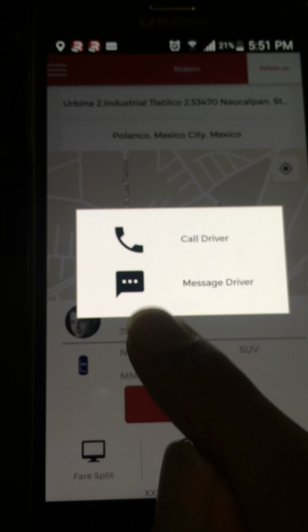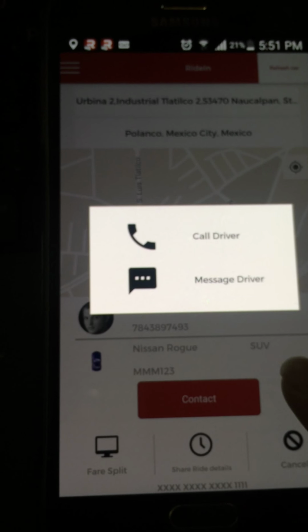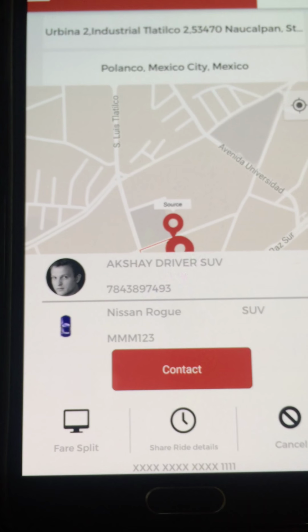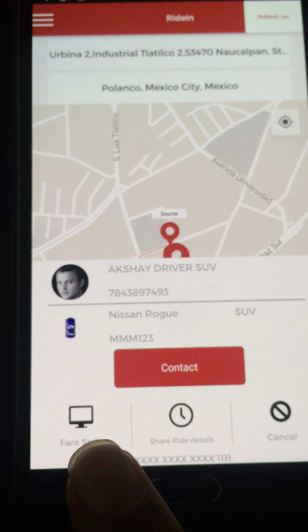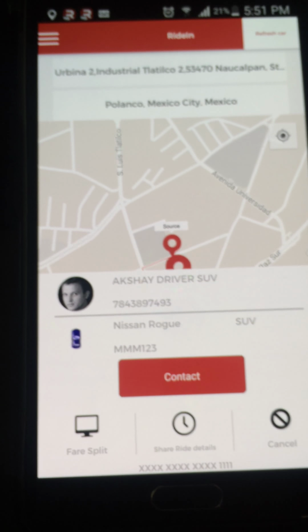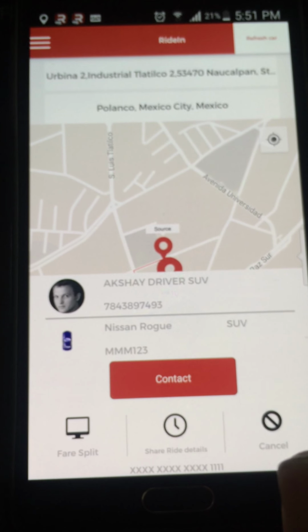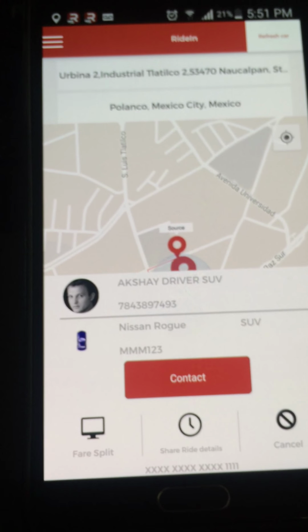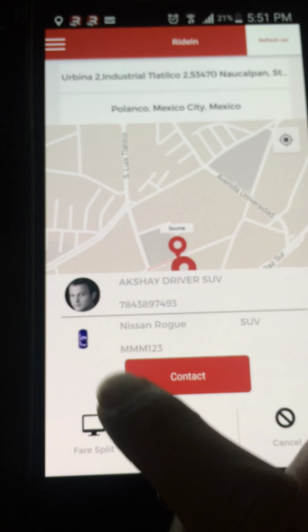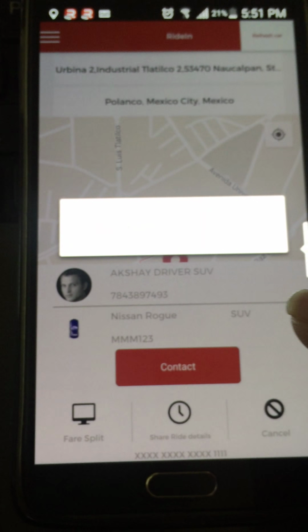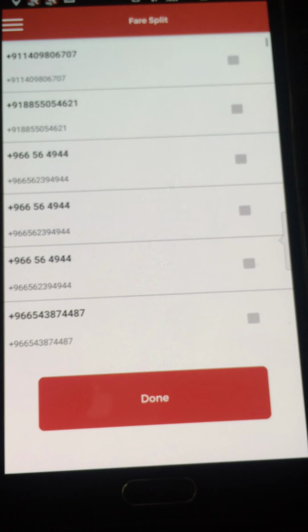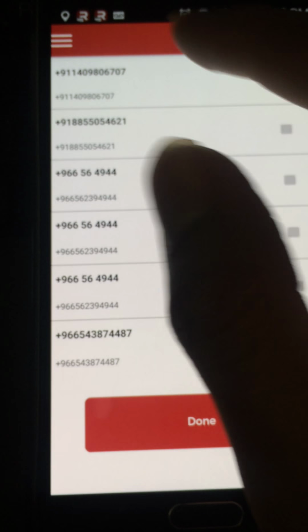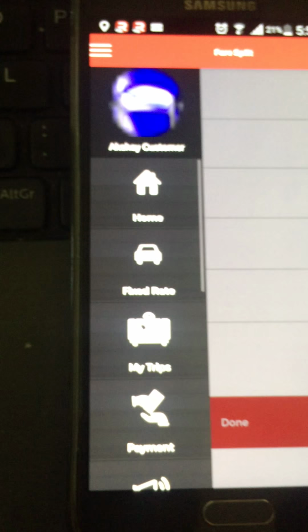You can directly call the driver or you can directly message the driver. You can split your fare. Whatever charge has been charged will be divided between the two people. If you click it, it will take you to the contact list. This is my contact list. I have to choose the person and it will be shared. Then I'll go back again.